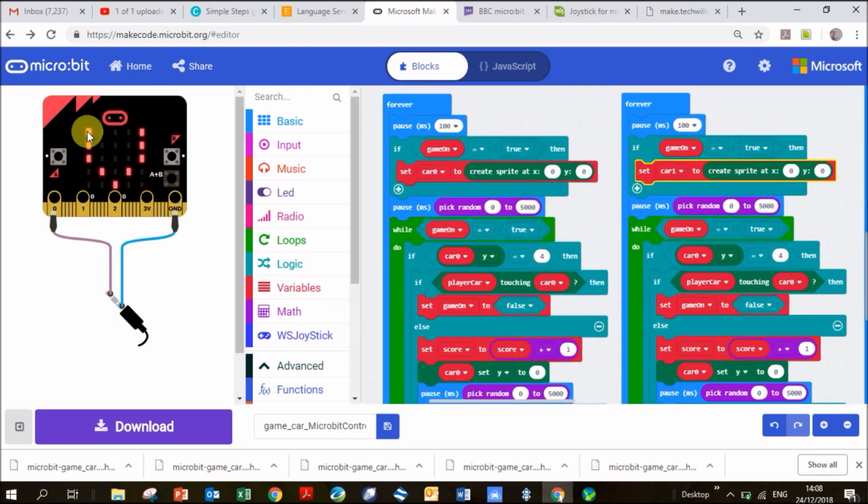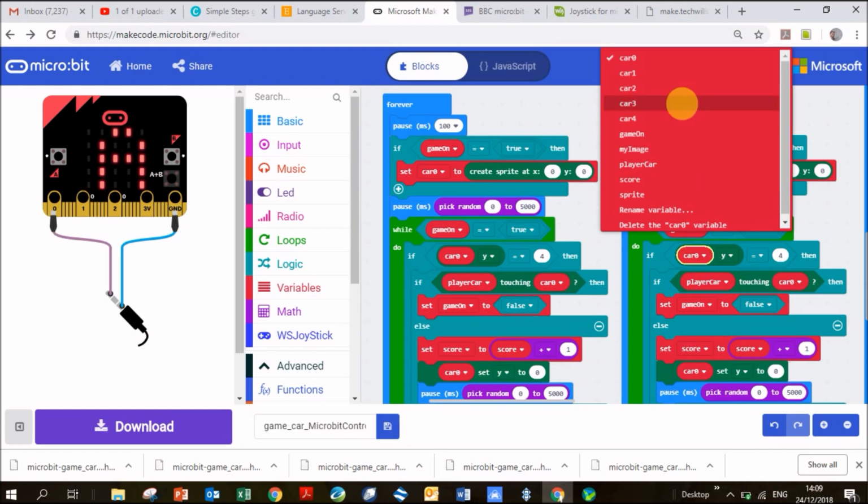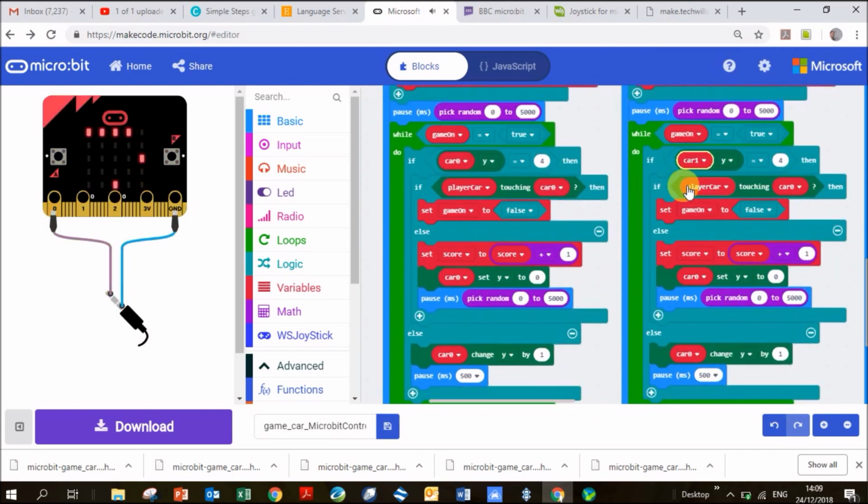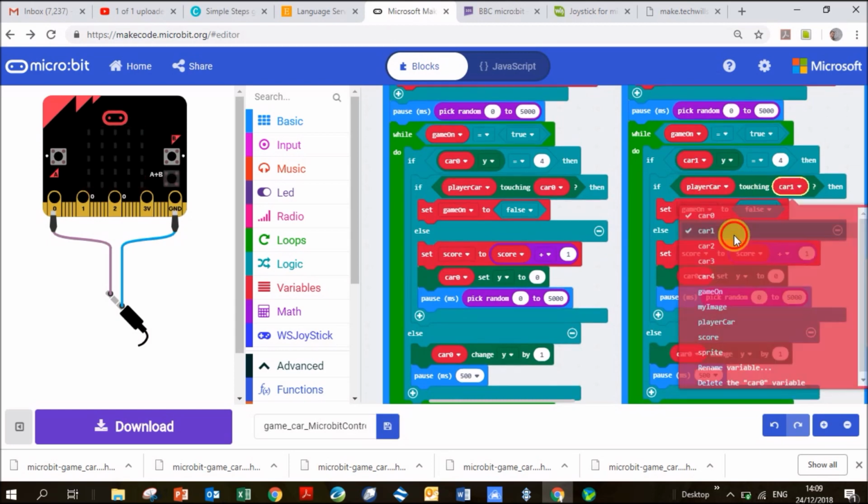So car 0 is this top left hand corner, which is 0, 0. This next block along is y of 0, but an x of 1. So let's change that to x of 1. Let's keep scrolling down. Pause stays the same, game on stays the same. Change car 0 to car 1. Y of 4 stays the same. Player car stays the same.